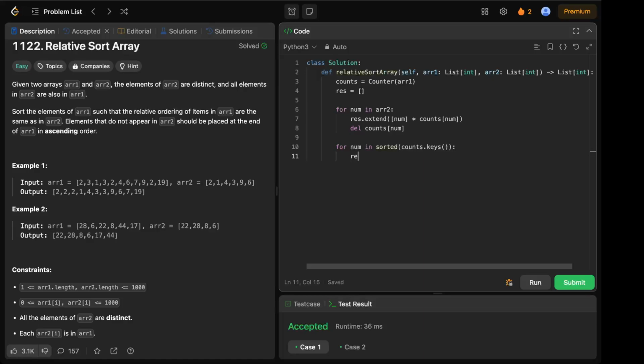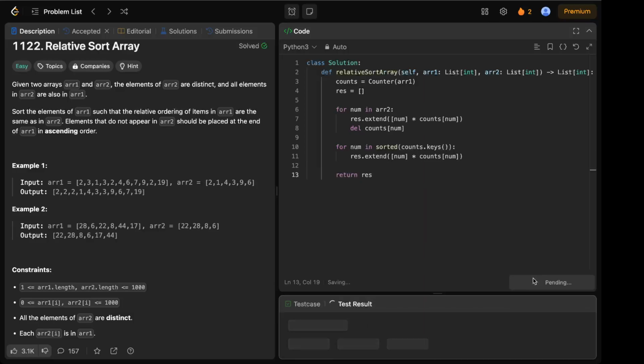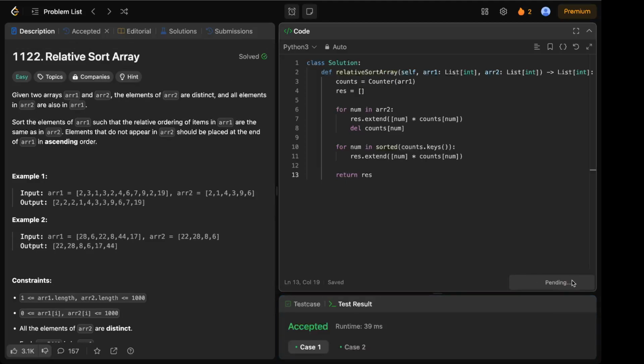And then the rest is pretty much the same. We just extend that num times however many times it appears in R1. And at the end of that, just return it. Let's give that a go. And submit.